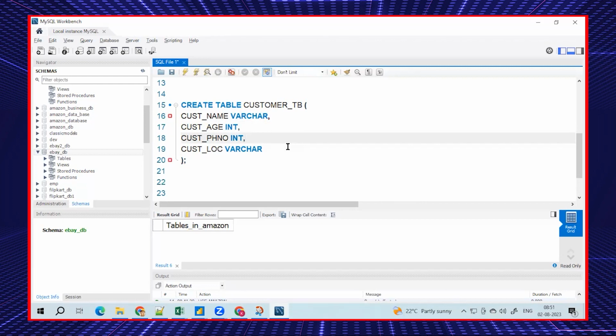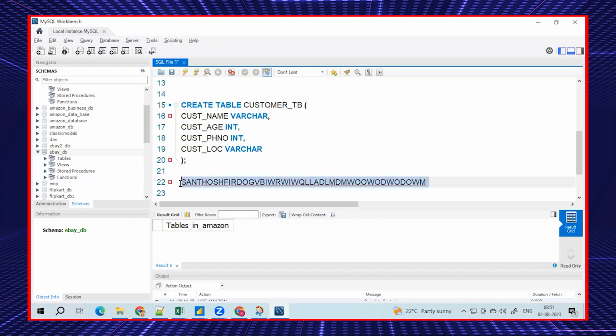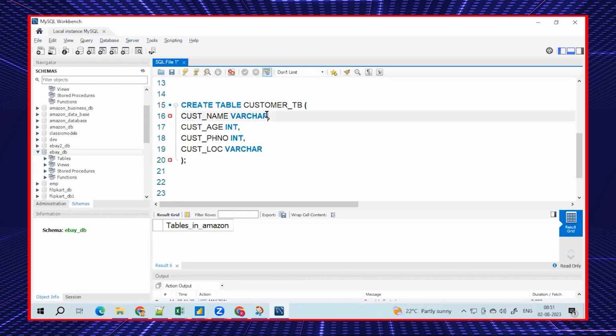I need to give some size for the customer name, right? See, I can give my name like this. There is some other person whose name can be like this. His name is such a big word. How will I go and call him? So I want to put a restriction on my database. If you are a customer in Amazon, you cannot have a name of more than 25 characters.